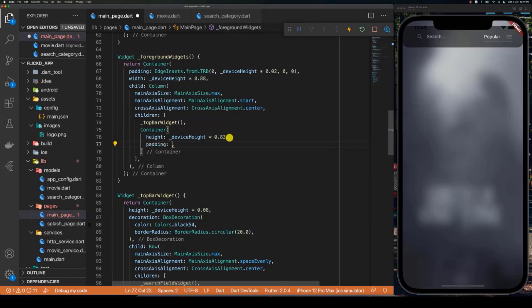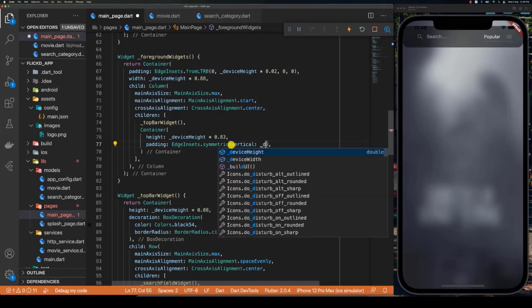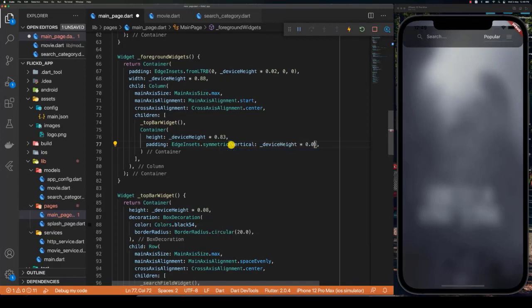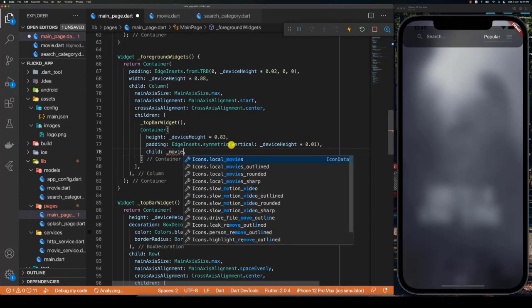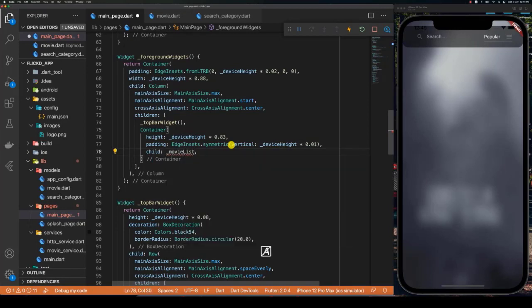I'll give it a padding, and the padding is going to be EdgeInsets.symmetric. What symmetric does is that it applies the same padding on the vertical axis from both the top and bottom, and on the horizontal axis from both the left and right. So we're just going to be applying vertical padding, and I'll call this device height times 0.01. Finally, the last thing I'm going to do is define the child, and the child is going to be a function which is going to be called movies list view widget. To keep the naming convention consistent, it's actually movies. Command save.